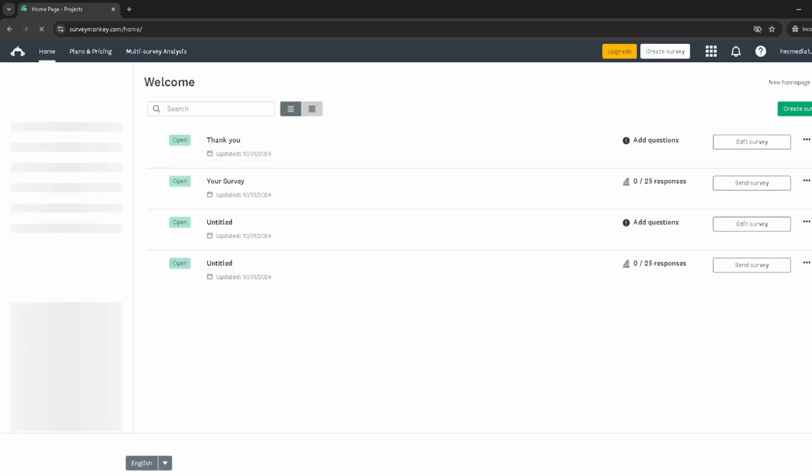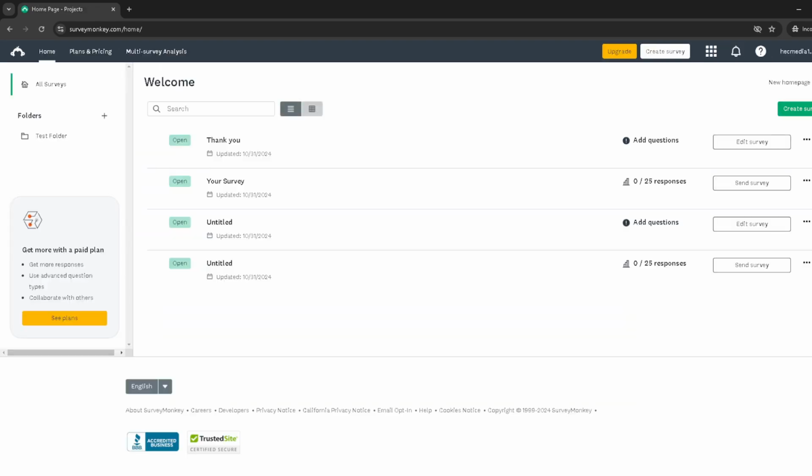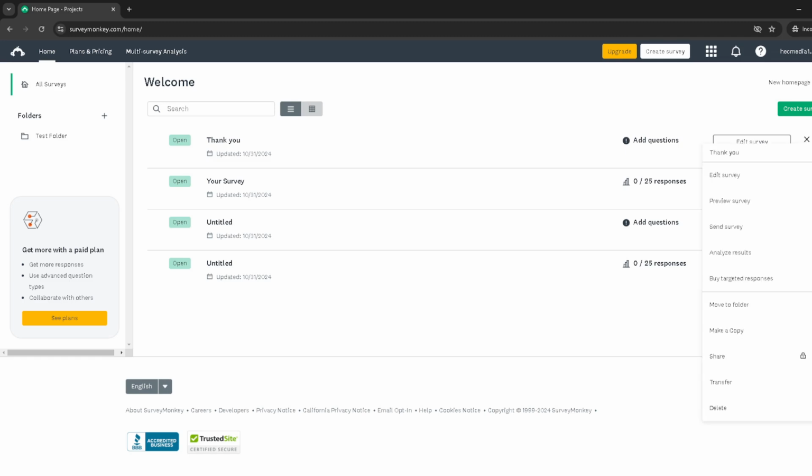Find the survey you want to close and look for the three dots, often referred to as the More button, right next to your survey's name. Clicking on these three dots will open up a menu with several options. From this menu, select Edit Survey. This might seem a bit counterintuitive since we're looking to turn a survey off, not edit it, but bear with me.